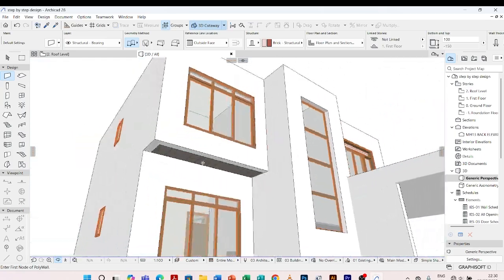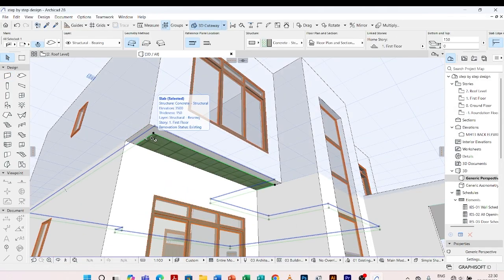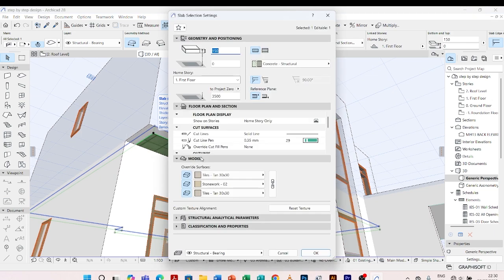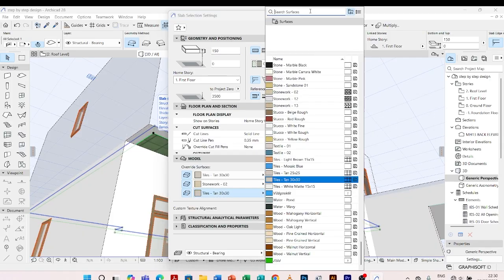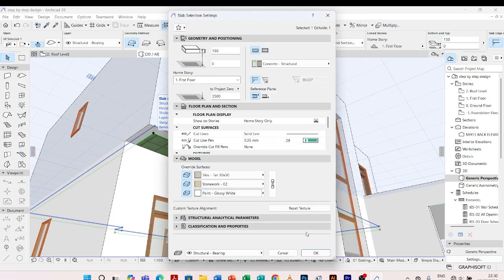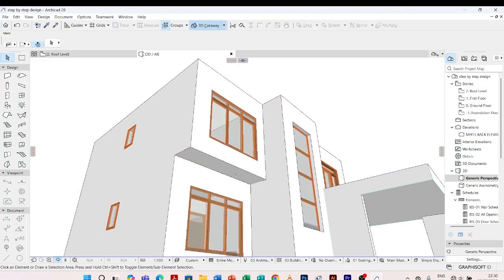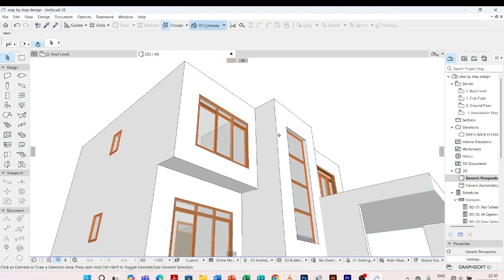So I'll come change also this floor slab and this shade to have the same color down. Ctrl T for the settings. So I'll come to this last one, the bottom, it's the one I want to change. I'll give it paint glossy white. Say OK. So I have something uniform like that.